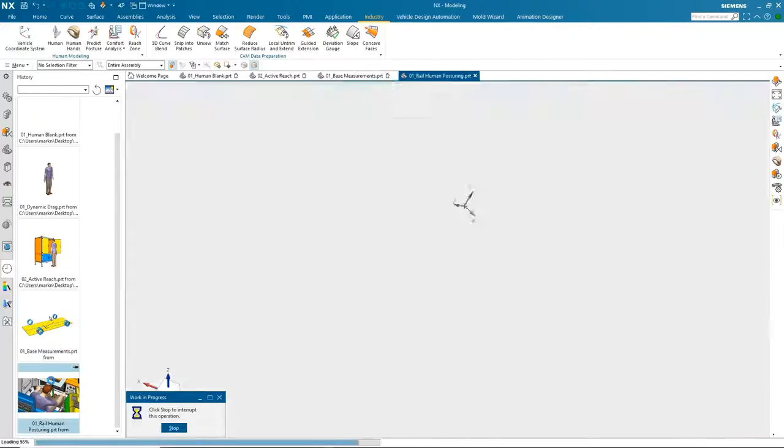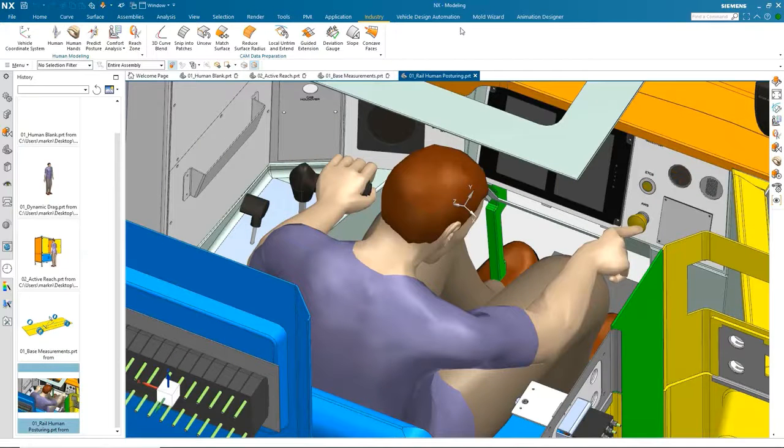another example. And what we're seeing now is a human model placed inside a cab. So exactly the same process of what you've seen.